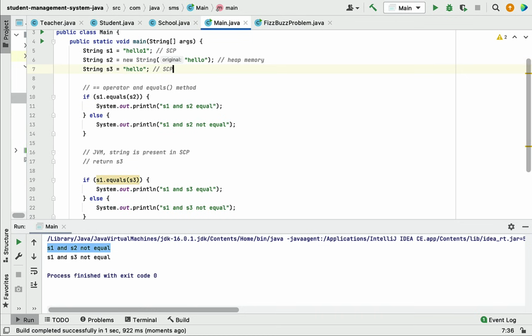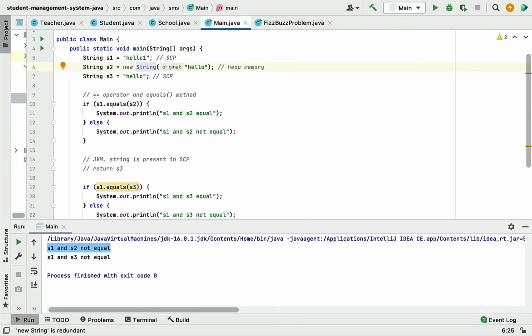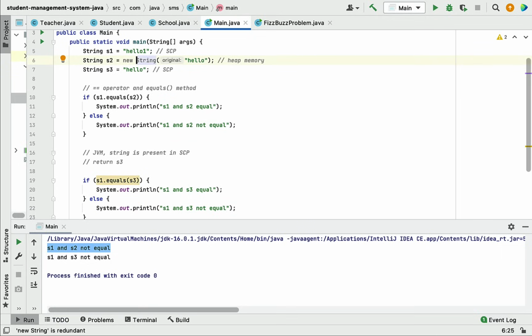Okay, so in the case of the equals method, the memory location doesn't matter, right? The content matters. If the content of both objects is the same, then the equals method returns true. So in Java, whenever you want to compare 2 string objects, always use the equals method. All right, great. This kind of coding question you will get in interviews, so just try to understand the difference between the == operator and the equals method, so that whenever you get this kind of question, you will definitely answer it.